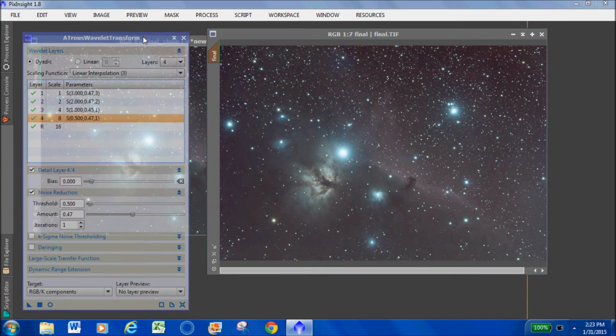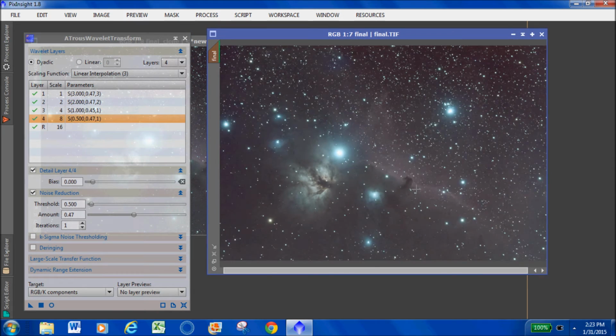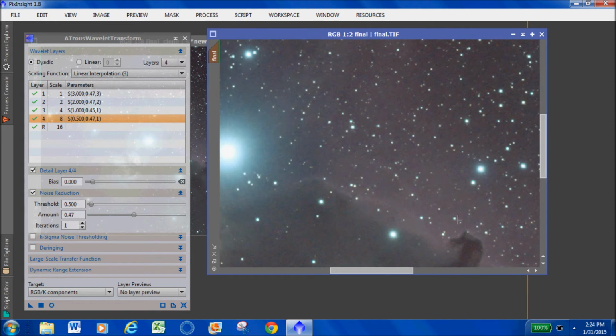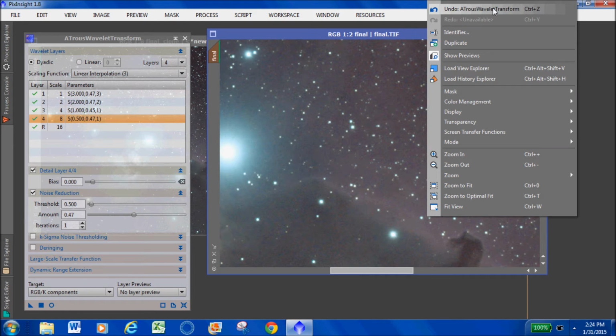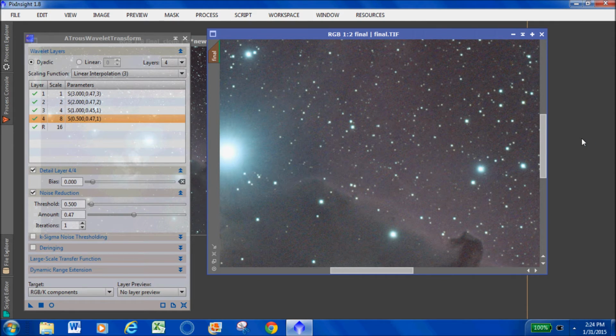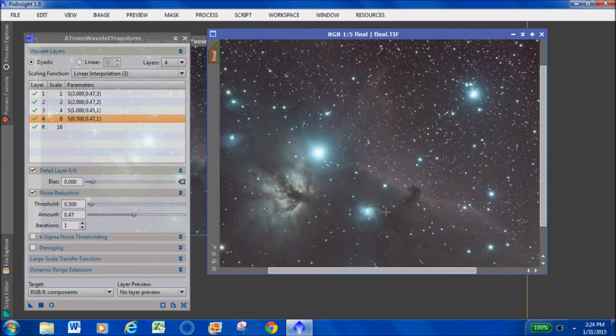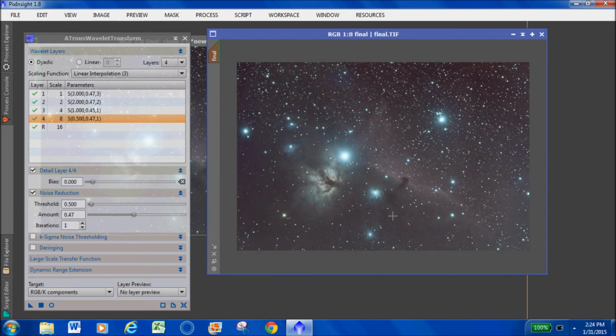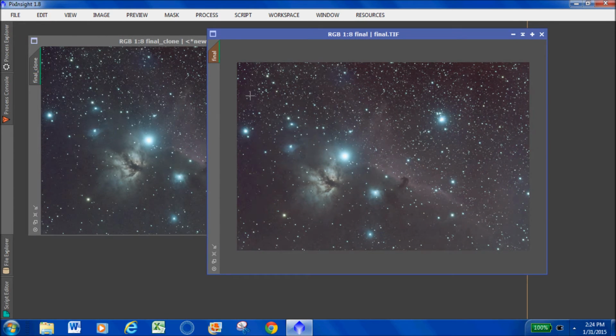Okay, A-trous wavelets has finished, and as you can see, it smoothed out the background large-scale noise pretty well. Let me undo it so you can see the difference. So there's the before. I'm hoping you can see that, and let's redo it. So this is a great large-scale noise reduction in the linear state. Now let's move on to the nonlinear state.